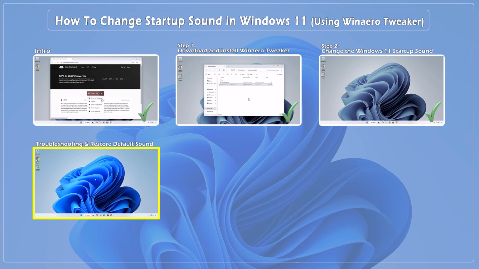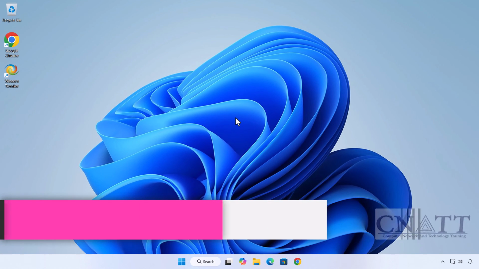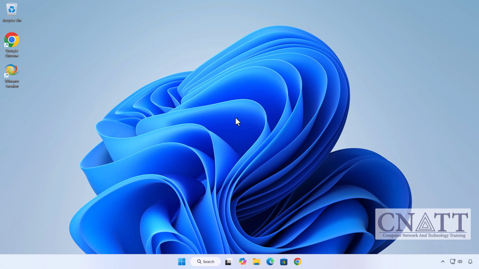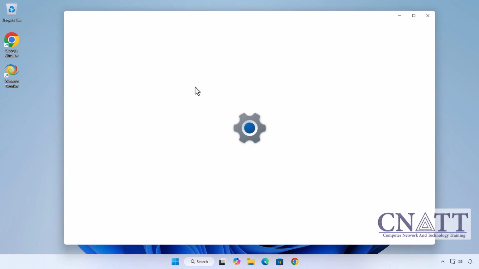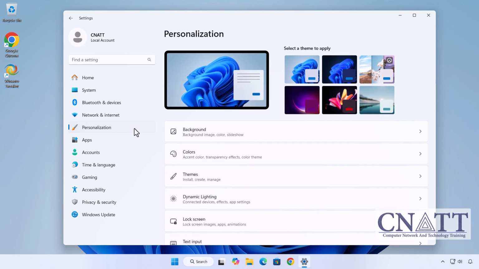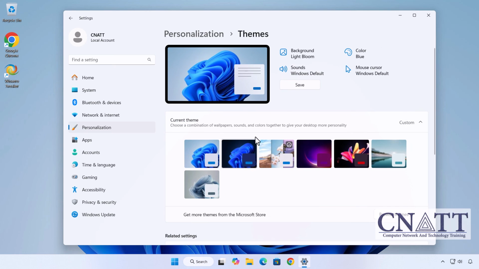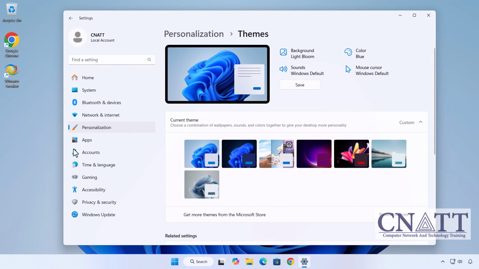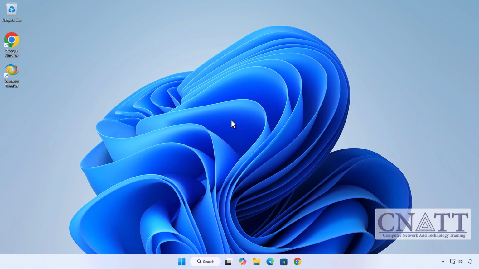Troubleshooting and restore default sound. If your custom startup sound doesn't play after rebooting, Windows may still have the startup sound option disabled at the system level. Here's how to enable it manually through the Settings app. Open the Settings app, go to Personalization, Themes, Sounds. In the Sounds tab, make sure the box for Play Windows Startup Sound is checked. Click Apply, then OK. Now restart your PC again. Your custom startup sound should play.